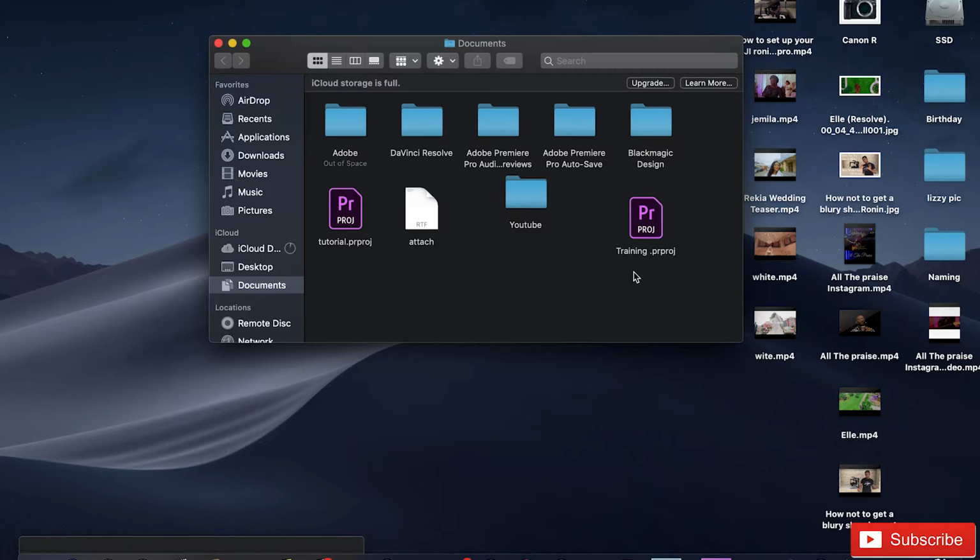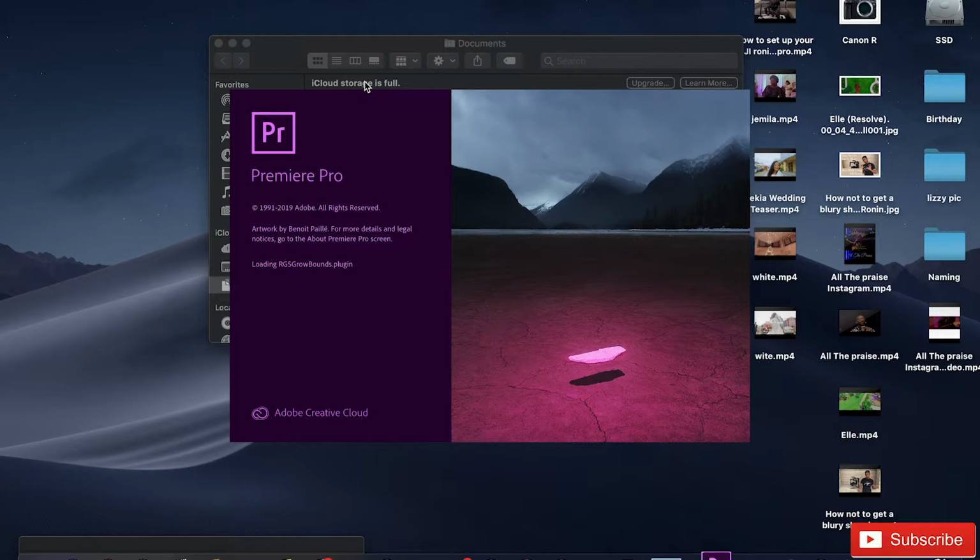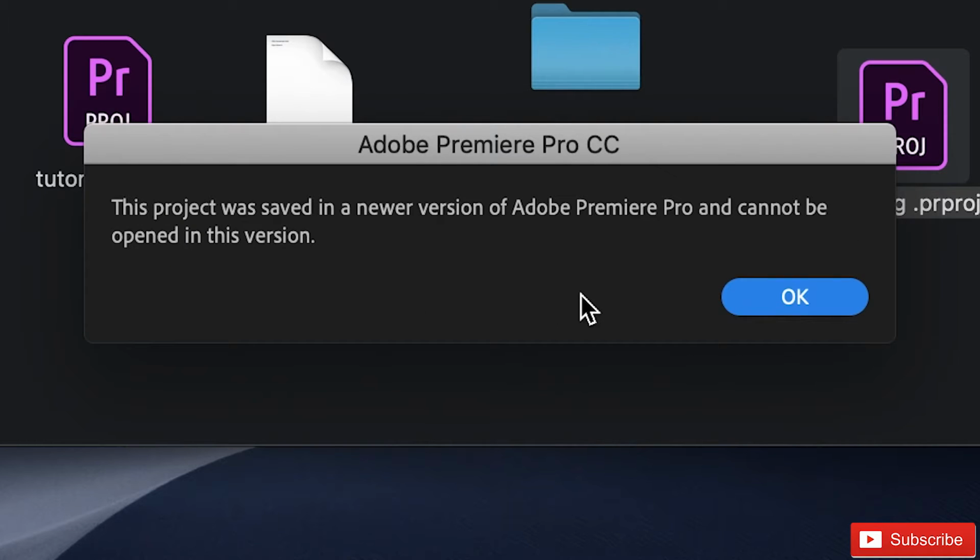Okay, now I have this project here open on a higher version than the one I have. So let me show you guys. I will try to open this project. So guys, this is what I mean. This project was saved in a newer version of Adobe Premiere Pro and cannot be opened in this version. So how do you solve this issue?